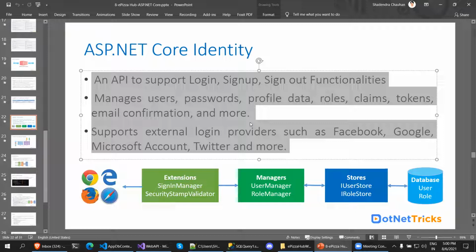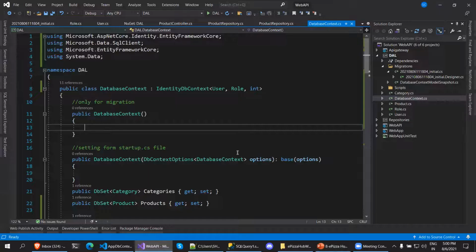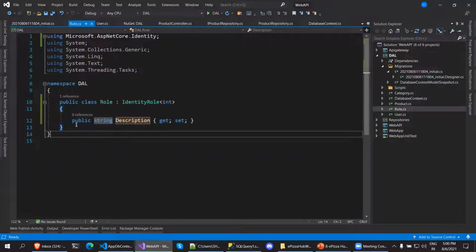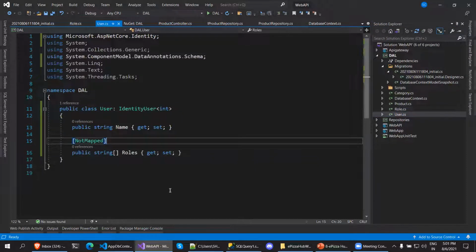Both are possible. But if I want to do some modification, like some tables which are created by Identity, where I want to make changes? Those modifications are already added. The main tables are user and role. The role table I already modified here, I added my description property. The user table I also already modified, where I added a name property. So the tables where you need modification, I already customized.